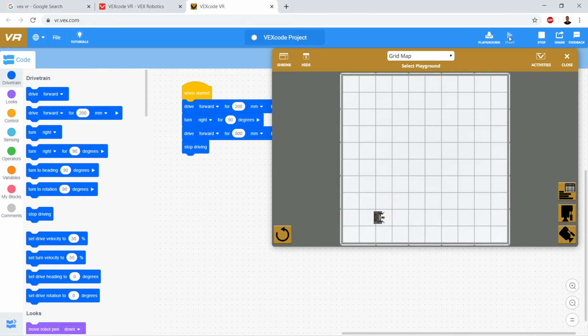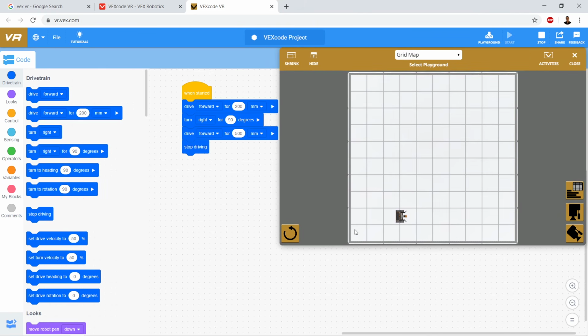Okay, so there is our robot moving. Now, what did we discover from this? Well, we know the robot went forward for 200 millimeters. It turned right 90 degrees, so now it's going perpendicular to its original direction, and then drove forward for 500 millimeters. Notice it got about halfway through the square there. So we know now that each square is about 200 millimeters. So let's go ahead and change our program now. We're going to click back over, and we're going to change that to 600 millimeters.